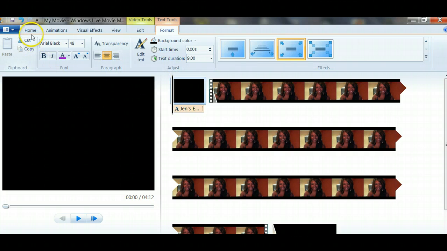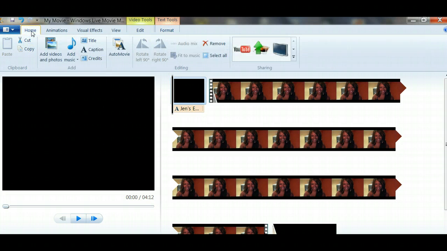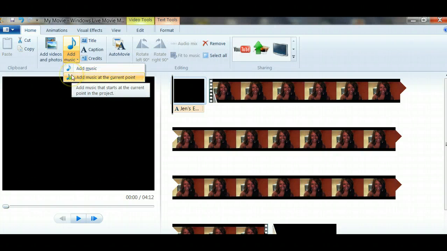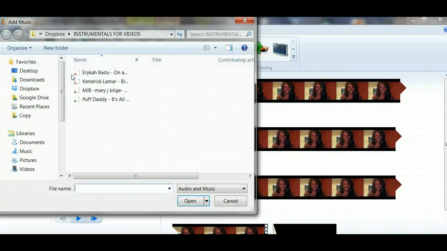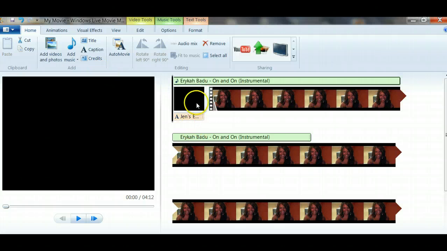So then what you can do is actually go to home, and let's just say that you want to add your own music. What you can do is go to this section called Add Music and select Add Music at the current point. So I'm going to go ahead and select this music, and as you'll see, it basically displays the full audio file that I have on hand. So if my audio file is 3 minutes long, it's just basically going to display the full 3 minutes.